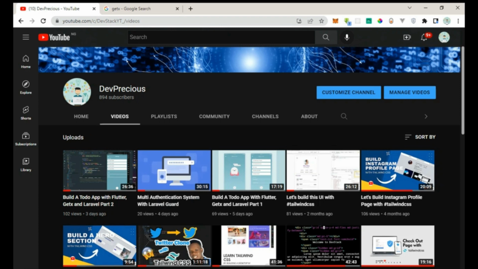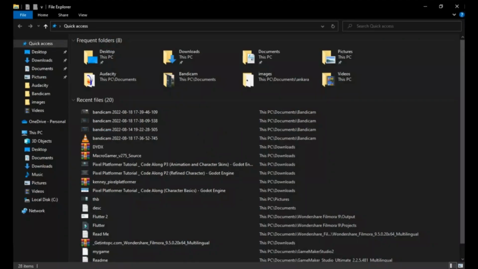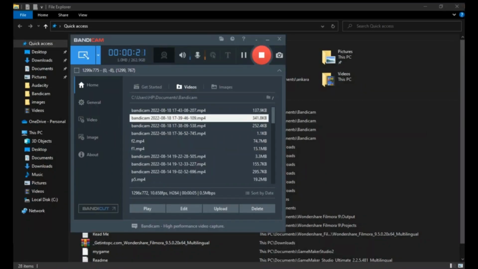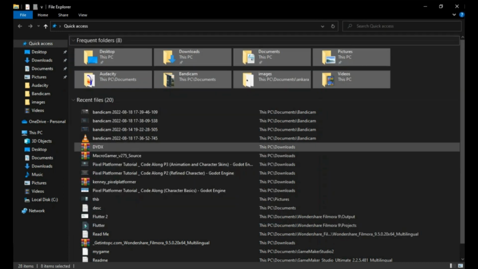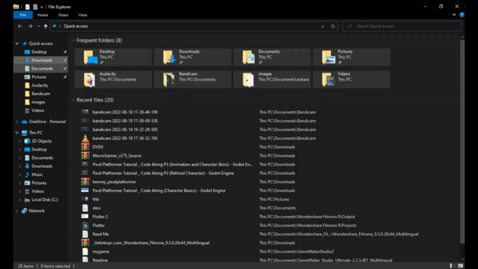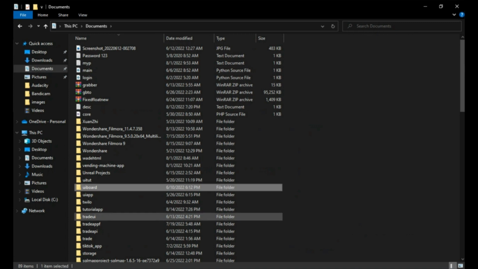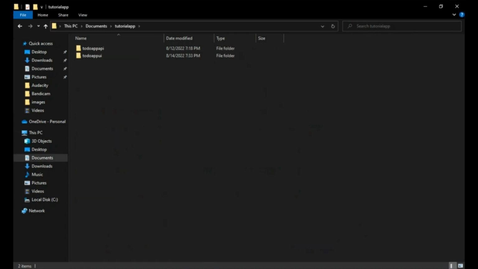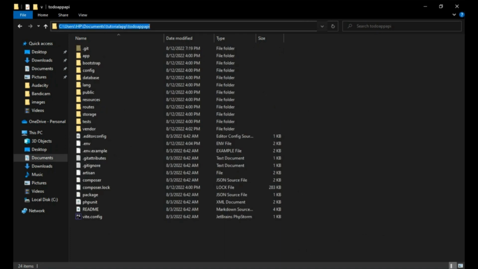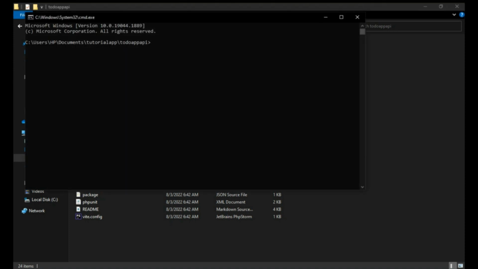Right. So the first thing we want to do is head over to where the folder is, because we're going to run our Laravel project, which is the API part. So I'm going to open CMD in this place. That's going to open into a path.